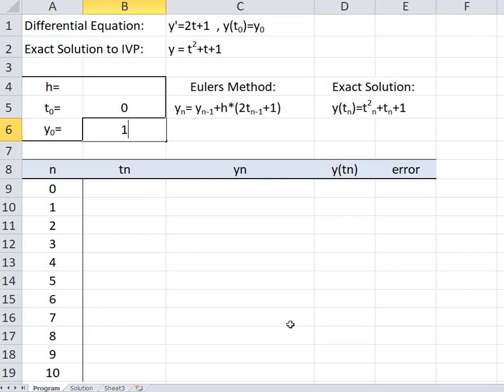All right, so what we're going to want to do is initially we're going to put for h, this is h, the step size, how far apart our t intervals are, and this is going to be 0.5. All right, we got our initial value in, and so this column is going to be our t sub n's, and this column is going to be what Euler's method computes for the y sub n's, and then this column is going to be the exact solutions y, and then this column will subtract these two to get the error.